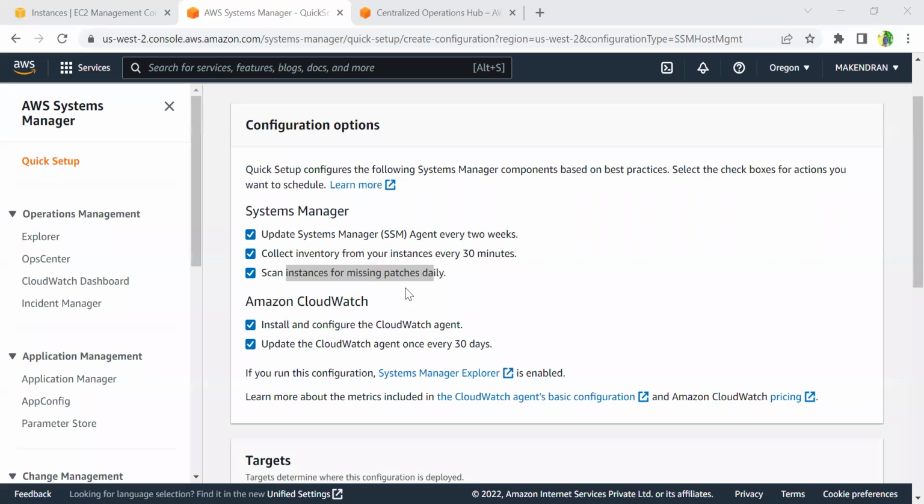And why am I saying to install and configure the CloudWatch agent? Basically this will install the basic configuration of the unified CloudWatch agent on our Amazon EC2 instances. This agent will collect metrics and log files from our instances for Amazon CloudWatch. This information is consolidated, so we can quickly determine the health of our instances. We also need to update the CloudWatch agent once every 30 days, which is the recommended approach, so that if there is any new version, Systems Manager will update the agent on our instances.